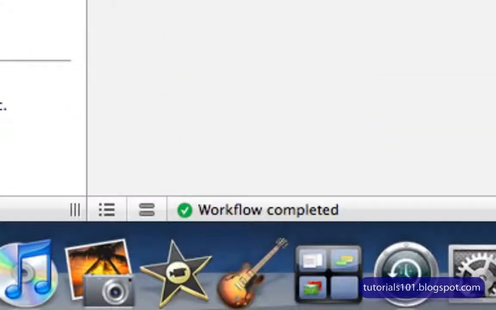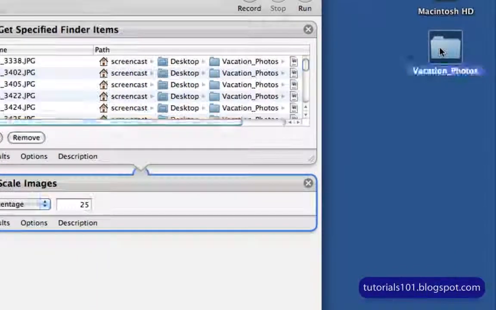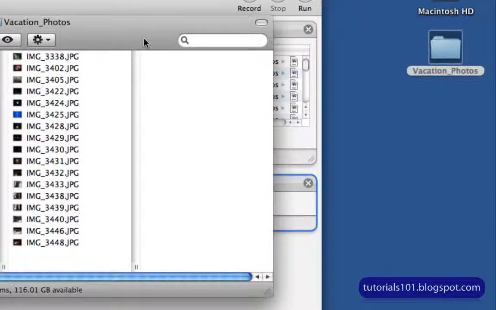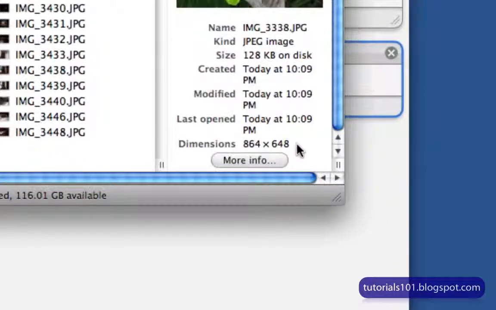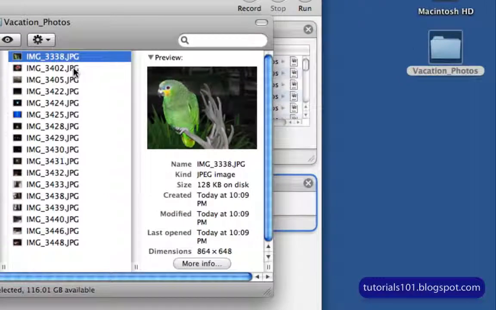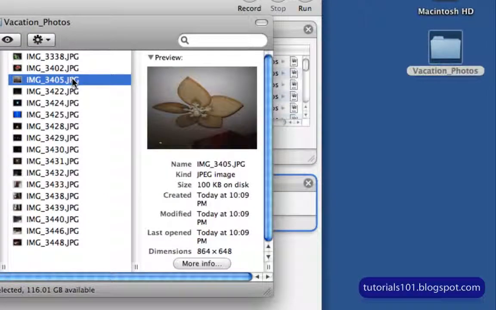And it's done. So now let's go back to the folder that contains the images, and let's check to see what the new size is. A while ago it was 3456 by 2592, and now it's just 864 by 648 pixels. If we go down and check the other images, you'll see that they all have the same new size as well.